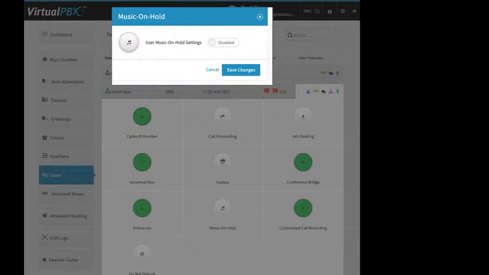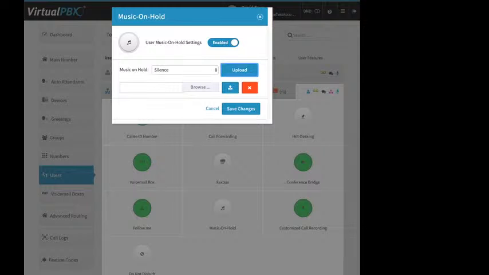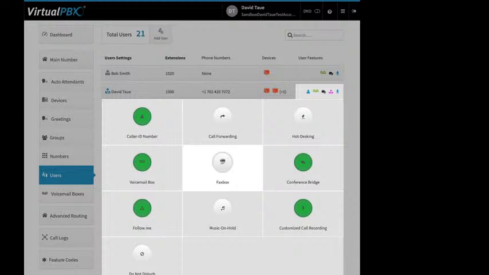Music on hold, you can have your users have their own hold music. Then you upload .wav, .mp3 recorded in mono. And this will supersede the hold music you uploaded on the dashboard page.